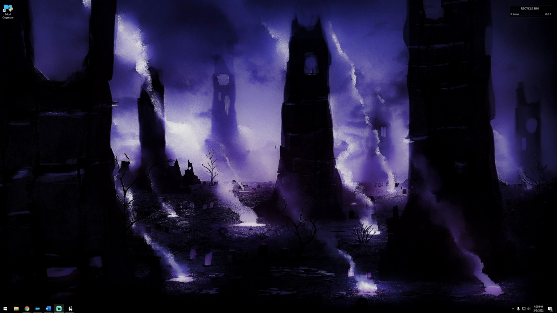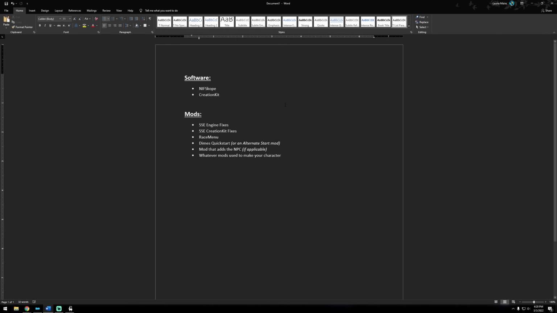Okay, so the first thing that you'll want is some tools available to you. Software-wise, you'll need NifScope and Creation Kit, obviously. For mods, SSE Engine Fixes. I believe that everyone should have this mod, so if you don't already have it, get that installed. SSE Creation Fixes, another great mod. This one is very, very nice to have when you are messing with Creation Kit.